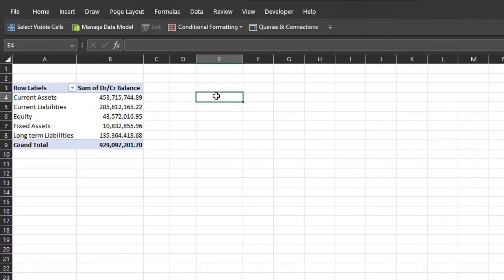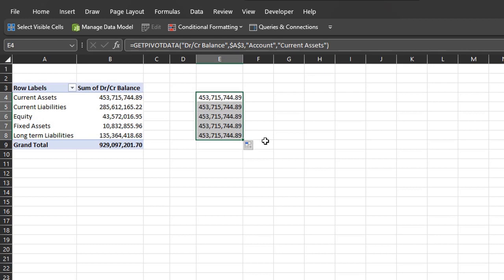When extracting data from pivot tables, GetPivotData formulas can be long and difficult to read. By default, GetPivotData is not dynamic, which makes it sometimes annoying. For example, the value of current assets is equal to this, and when I copy down, it remains locked to current assets as an absolute reference.